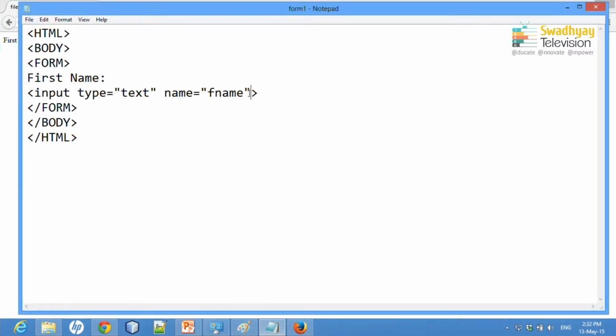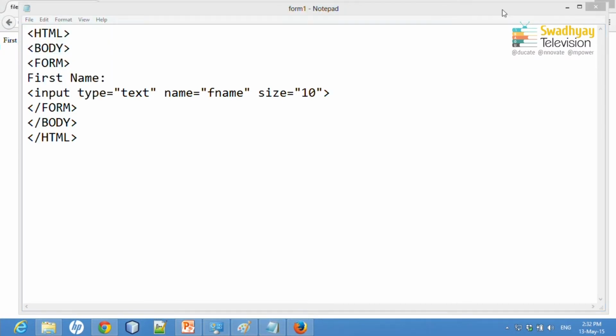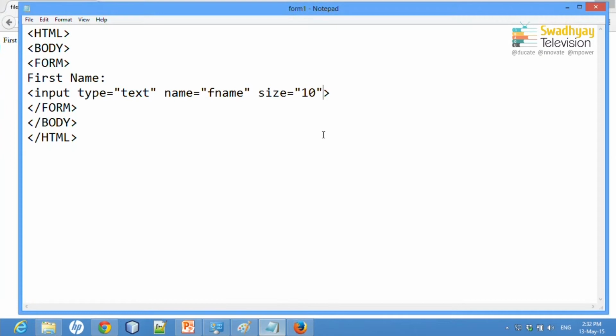You can give text input other attributes also, like you can define size is equal to 10. So the size of that text box will be that many characters. If I reload it, look, the size will be decreased. You can also define maximum length. Let us say maxlength is equal to 20. So maximum you can enter 20 characters.